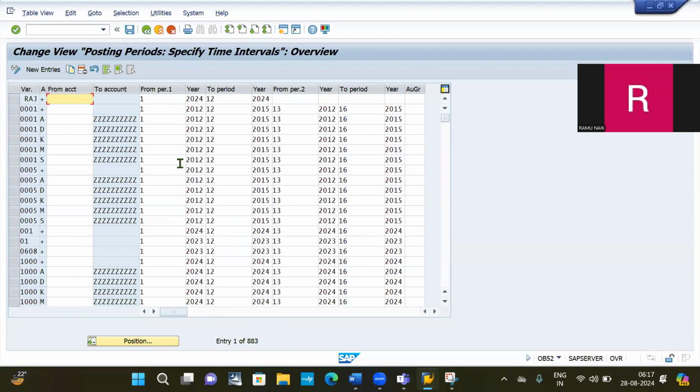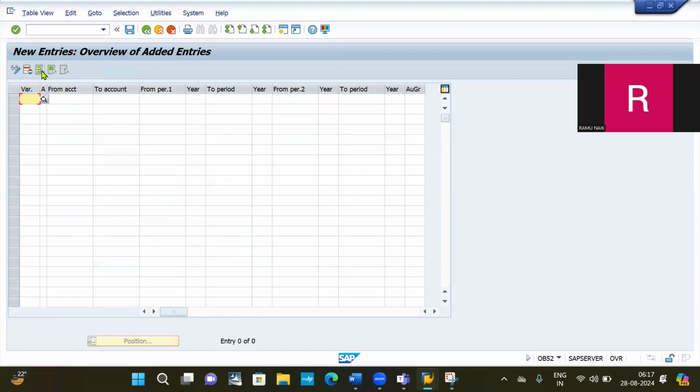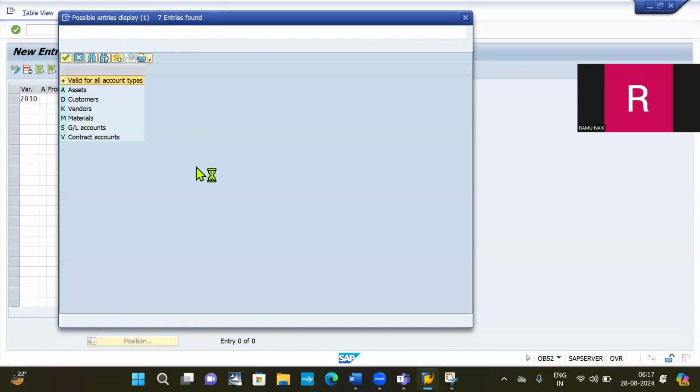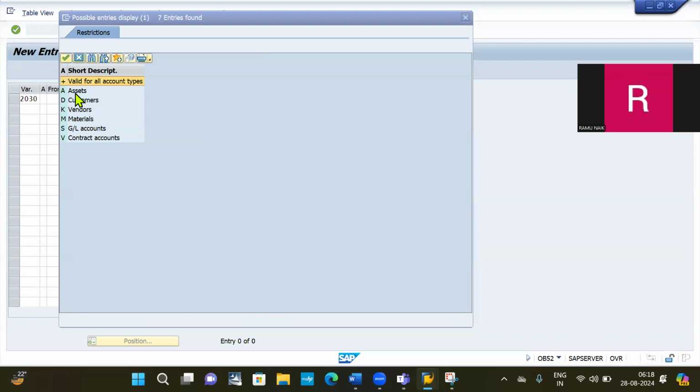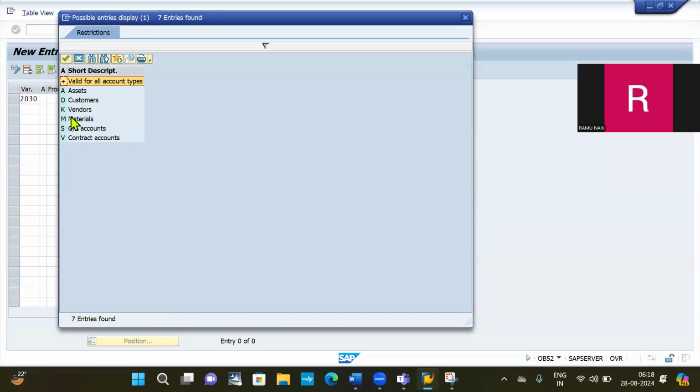When we are going to maintain, here new entries. My variant is 2030. Here this is activity type. We have different types: A indicates assets in SAP, D indicates customer, K indicates vendor, M indicates material, S indicates GL accounts, V indicates contract accounts. When we maintain the plus symbol, it is applicable for all activities. We never maintain A, D, K, M, S and V specially. We just maintain plus, so it is applicable for all activities.